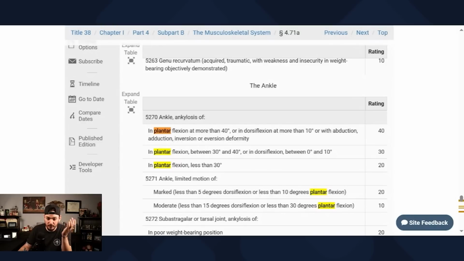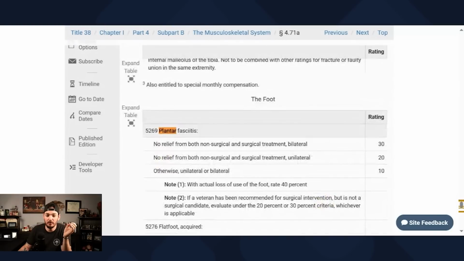Now you have to do some reading here, right? So this is of the ankle. Ankylosis is loss of use. So loss of use of the ankle, that's not what we're looking for, right? So let's keep on going down. Here we go. The next code is 5269 plantar fasciitis.